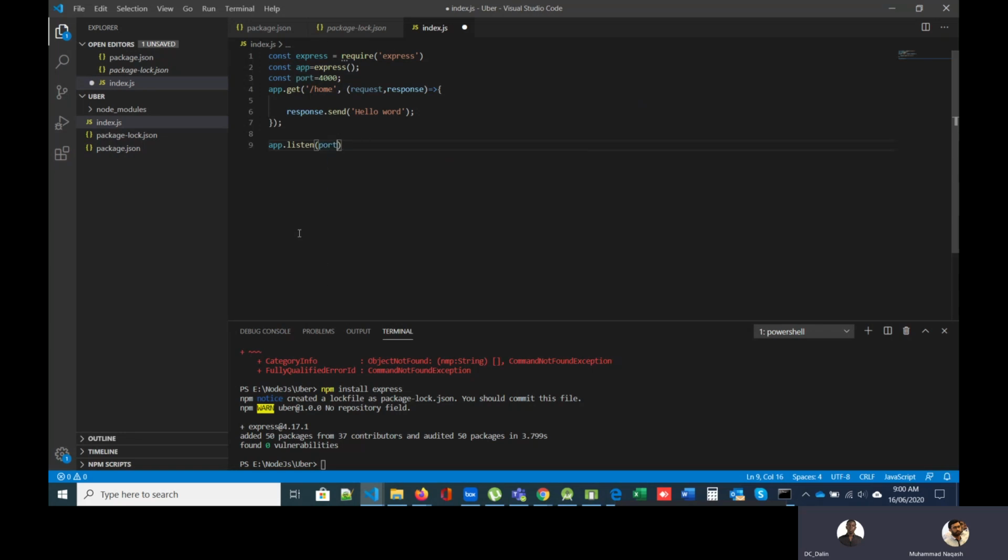So in our case, port is already defined on line 3, so we're just going to have port, and then the callback function. So that's going to be parentheses, fat arrow, and curly brace. The same thing we did when we were doing app.get. So instead of the quotation marks, let's have parentheses, a fat arrow, and then curly braces.